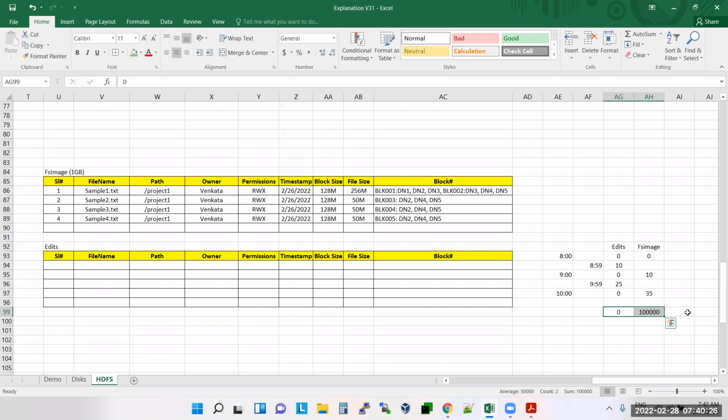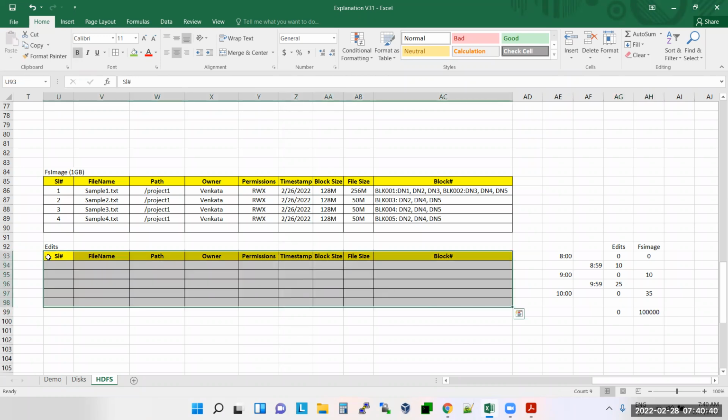Sir, what if the edit log gets full before the time? There's no concept of the edit log getting full. Is it a predefined size, sir? No. It is a file, you keep on writing. What is the size comparison of the edit log with the FS image? You can compare, right?